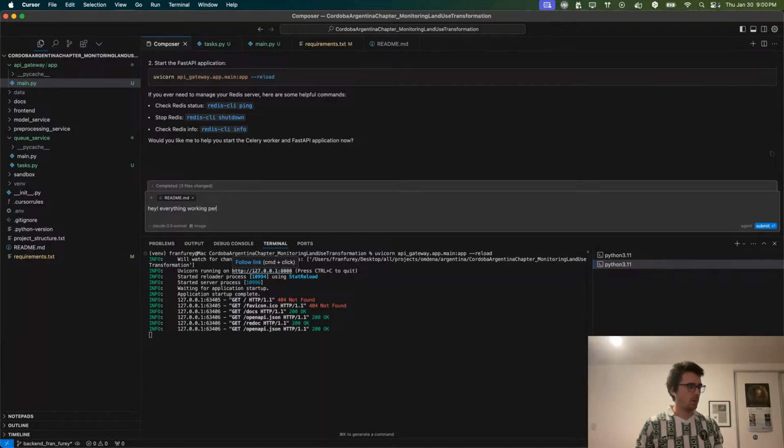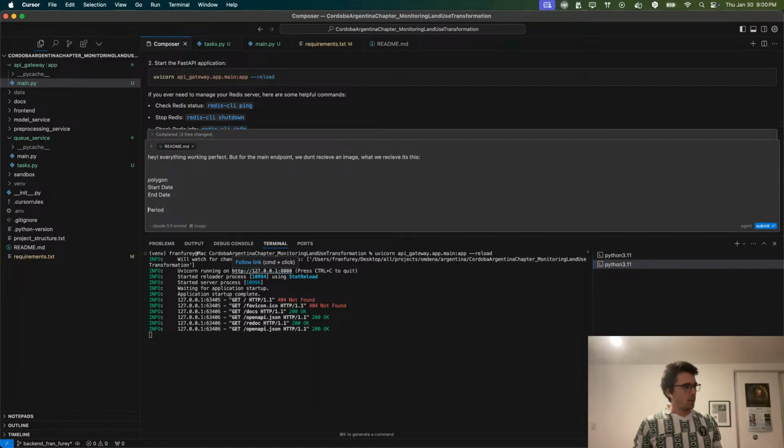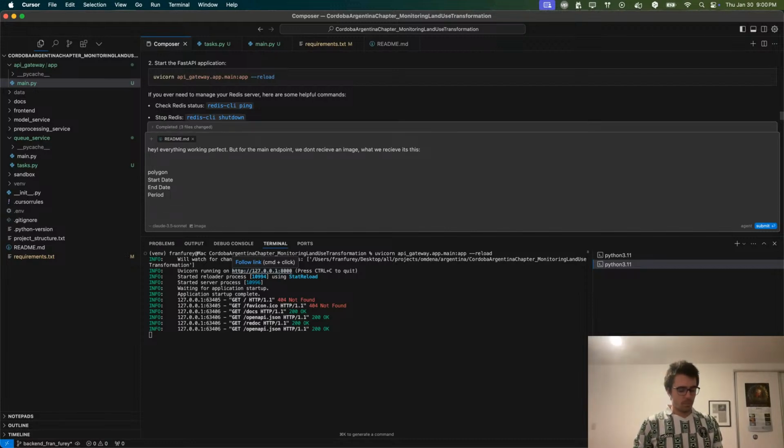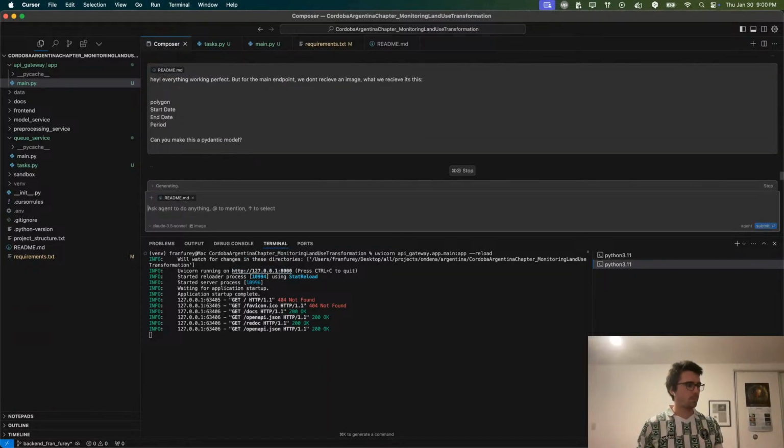everything is working perfectly. But for the main endpoint, we don't receive an image. What we receive is this: a polygon, start date, end date, and period. Can you make this a Pydantic model?